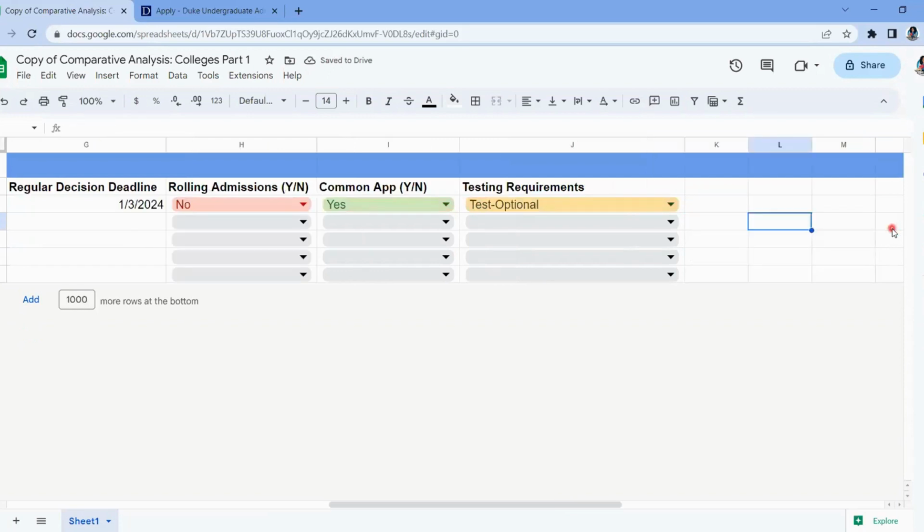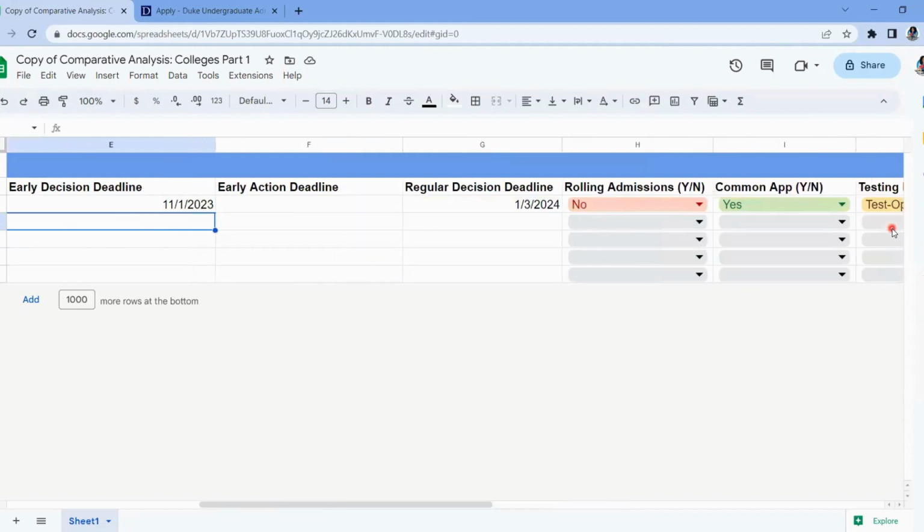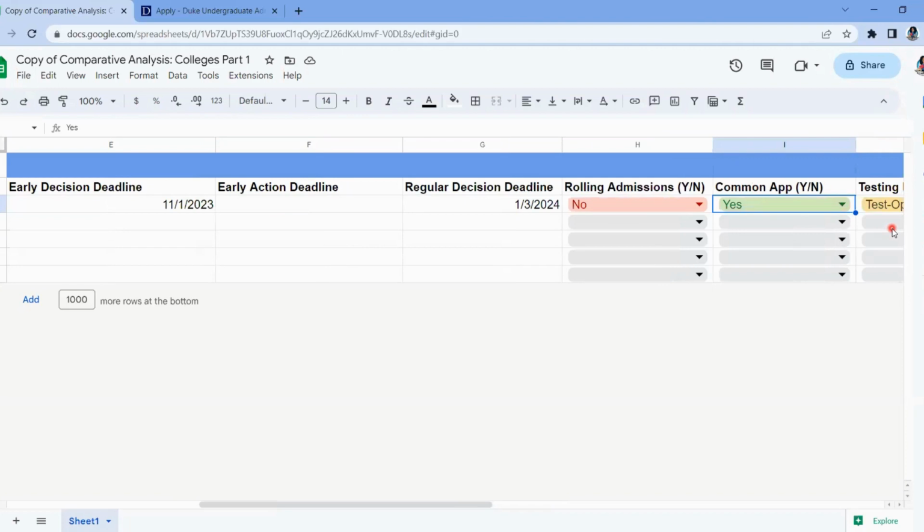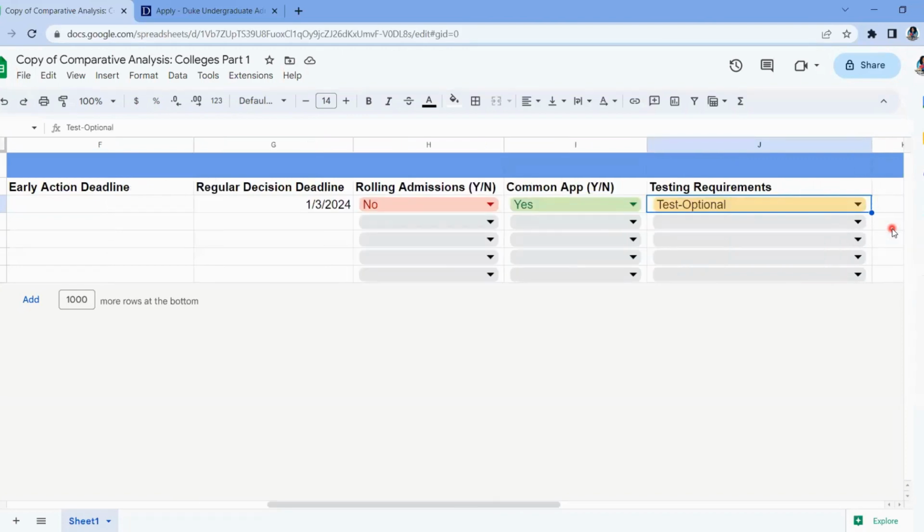And that's all I had to do for the first school. So I know if I were a rising senior and I wanted to apply to Duke, the early decision deadline is November 1st. Regular decision is January 3rd. They don't do rolling admissions. They accept the Common App, and they are test optional.